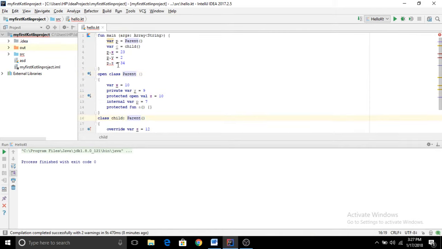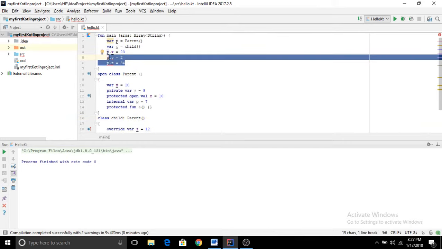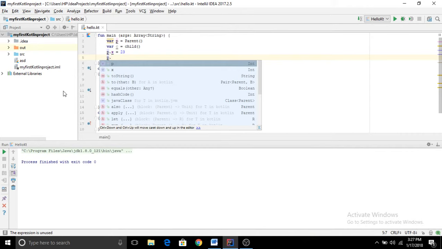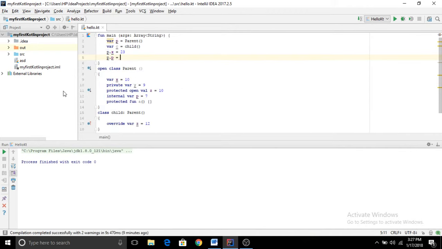Then we have internal. This internal is visible here because we are in the same file. p's internal member can be set to 89, and there is no error. Again, this function is a protected function, and I cannot access this protected function from anywhere in the program except the parent or the child class.